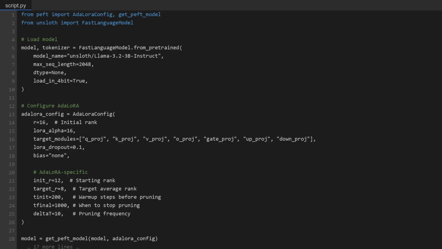Setting up AdaLoRA uses AdaLoraConfig instead of the standard LoraConfig. The three rank parameters are the ones to understand. r sets the maximum rank any module can reach. init_r is where all modules start, and target_r is the average rank the algorithm drives toward as it redistributes capacity. After wrapping with get_peft_model, the model begins training with uniform ranks and progressively reassigns them based on gradient information.